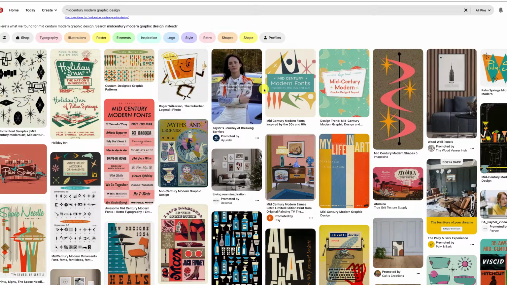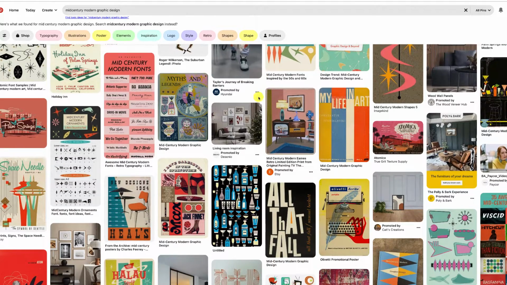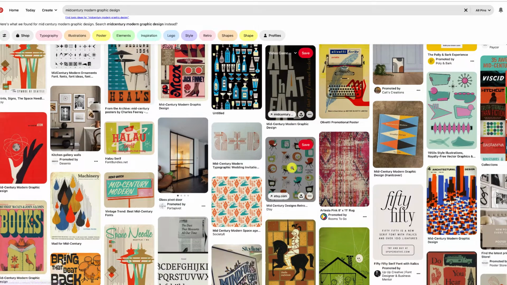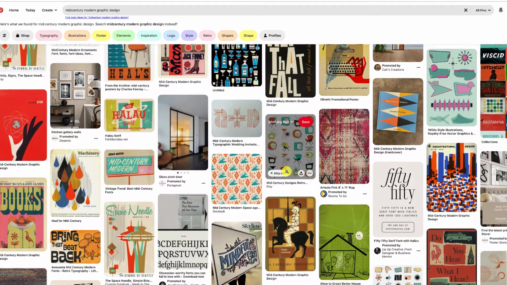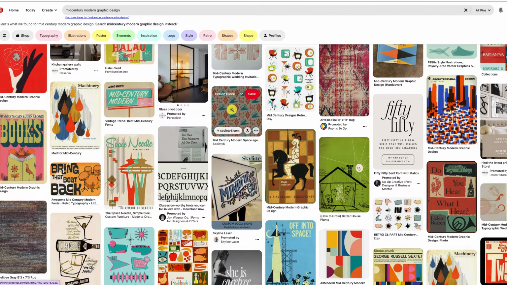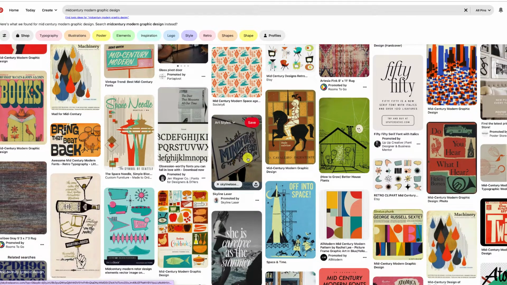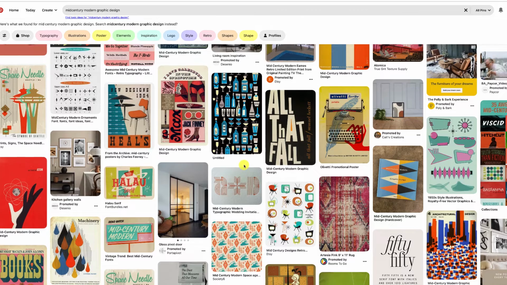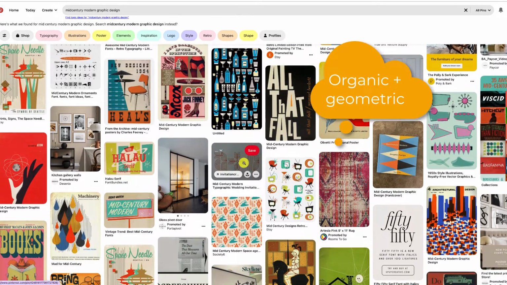All right, so I'm bringing us here into more design visuals for mid-century modern, and you can see some pretty interesting things going on here, right? For example, we're seeing a lot of organic shapes as well as more geometric shapes. So these two elements are kind of combined, right? We're seeing a big mashup of organic with geometric.